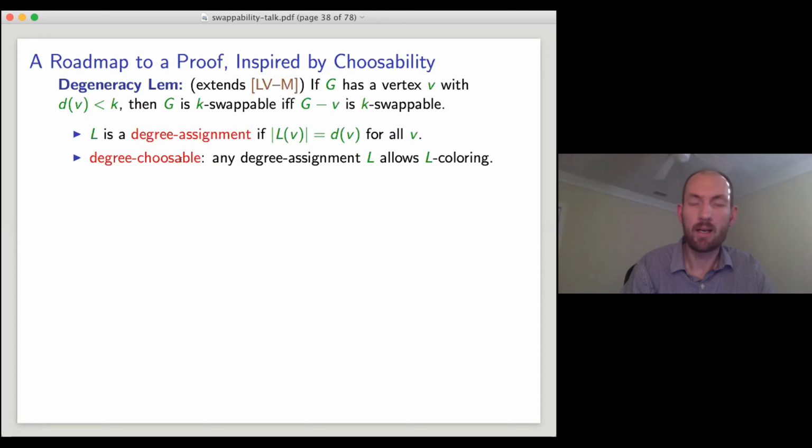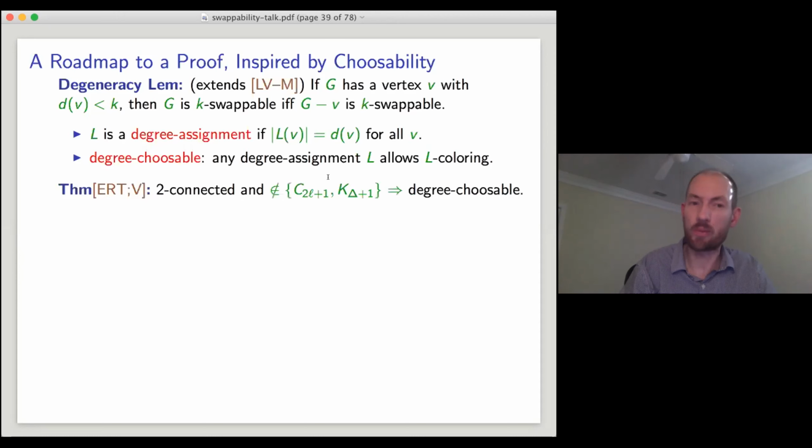Degree-choosable is saying if everybody has a list of size equal to its degree, then you have a coloring. And this was something that was studied in the late 70s by Erdős, Rubin, and Taylor, and they characterized which graphs are degree-choosable. So if a graph is 2-connected and it's not just an odd cycle or a clique, then it is degree-choosable. And this is one of the first results that has a very slick proof.